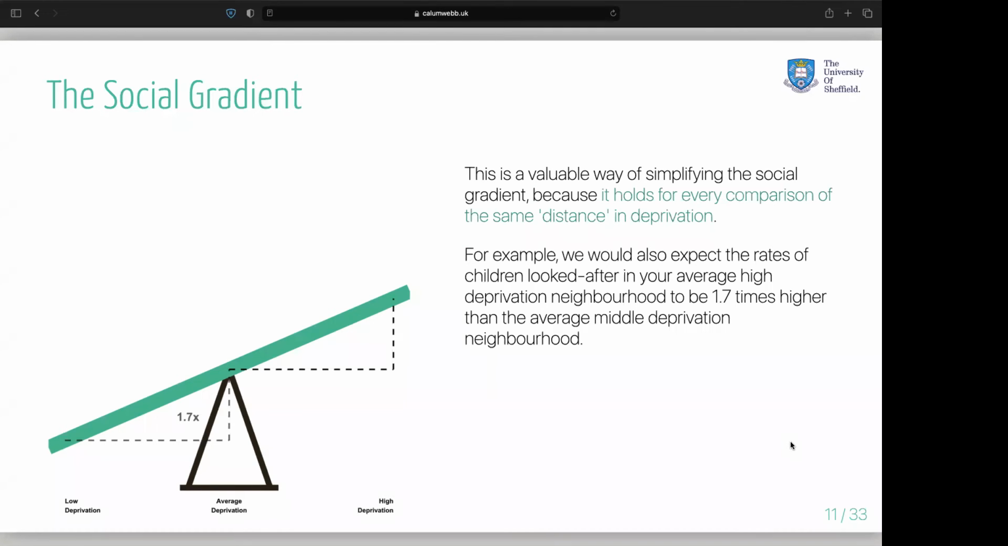The nice thing about having that single number and calculating it in this way as a literal gradient up a line, anyone who remembers or has done recently their secondary school maths and had to calculate gradients of a straight line on a graph, it's almost exactly what we're doing. But the nice feature about this is as long as the line follows the same trend, we can apply that same increase across all different levels of deprivation.